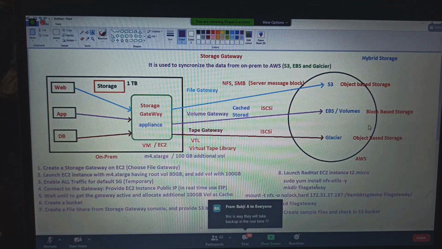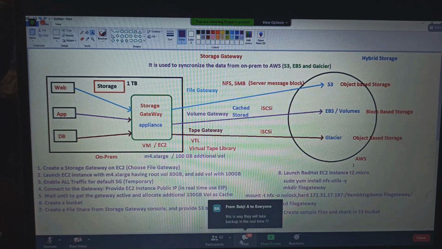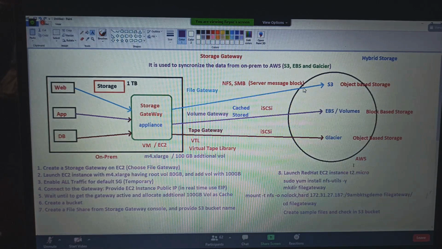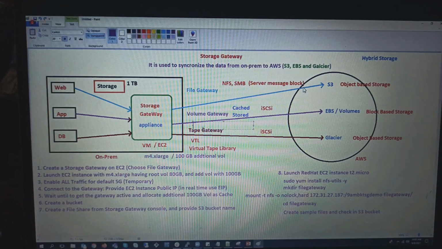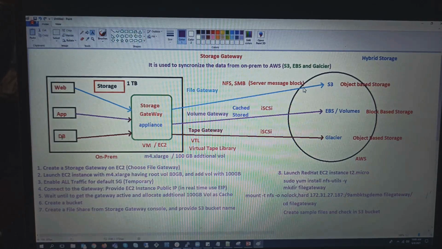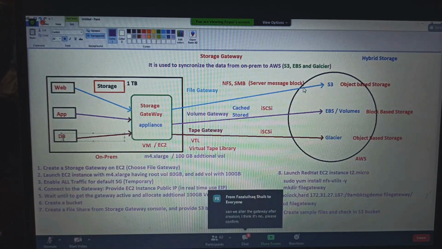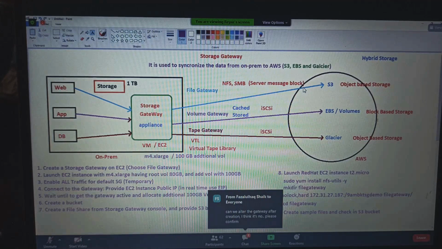Guys, is this a way that will take the background? Yes. It is the way to move. See, if you want storage gateway concept, then go for it. Otherwise, from your on-premises to AWS, you have a VPN connection. So you can write a script here and then push it to your S3 directly also.